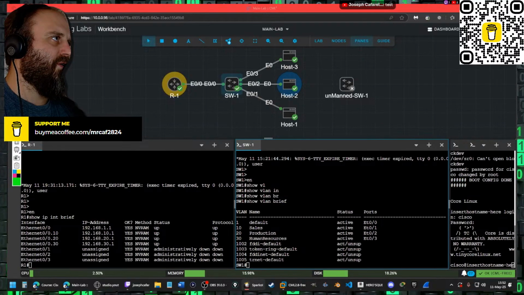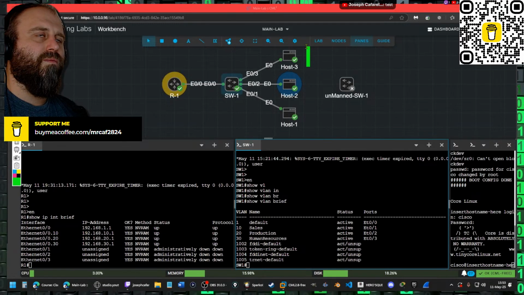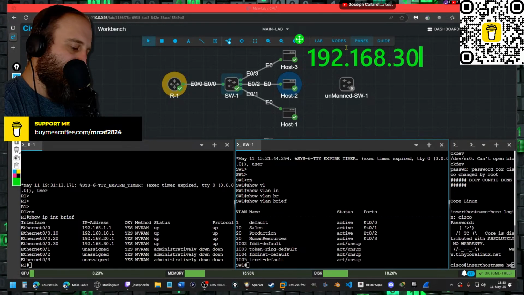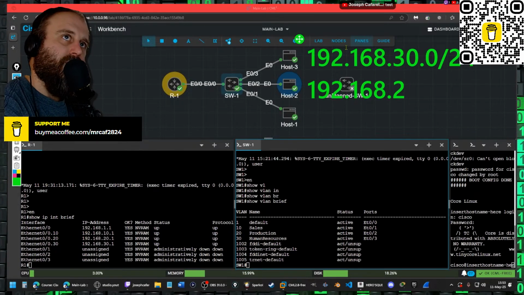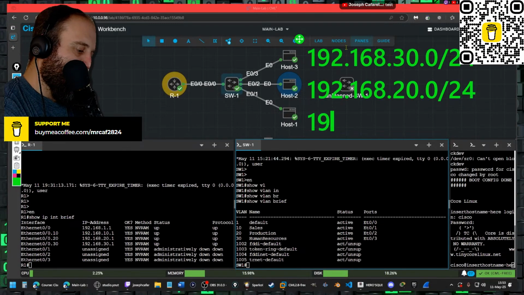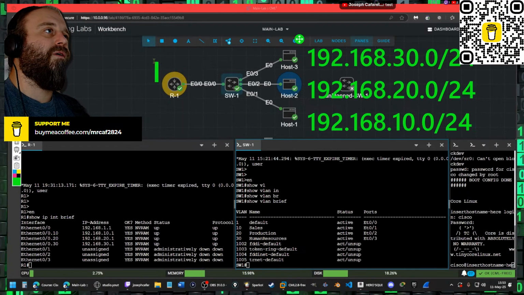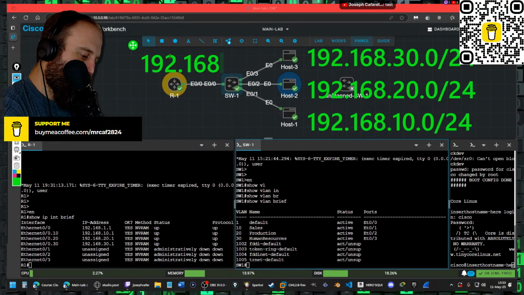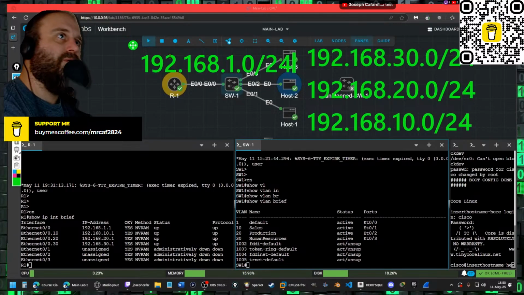And again, the network breakdown as we had it yesterday. VLAN 30 is going to be 192.168.30.0/24. This one is going to be 192.168.20.0/24. And then VLAN 10 is going to be 192.168.10.0/24. We come over here, and on the router, 192.168.1.0/24. It's that network right there.